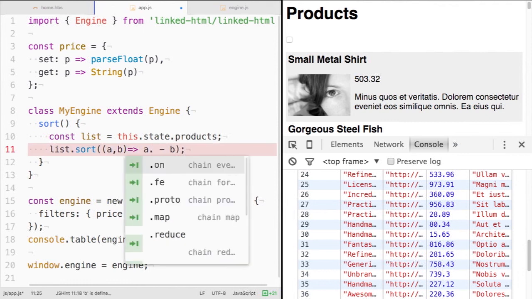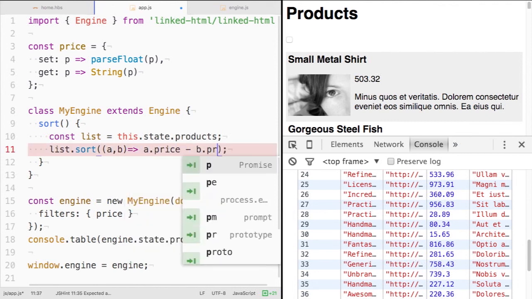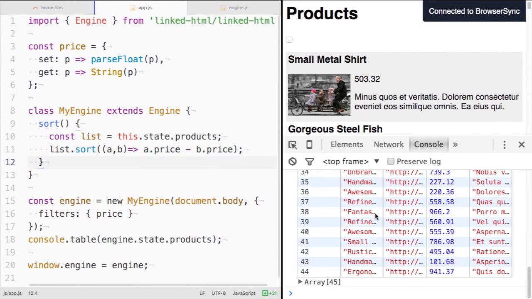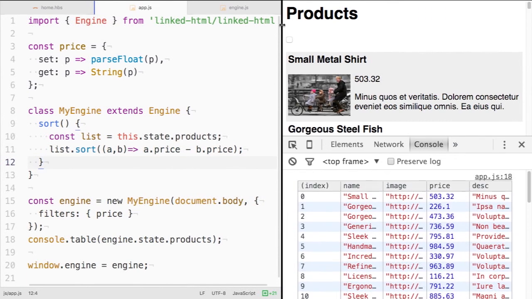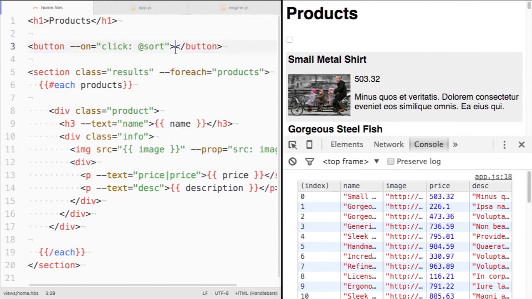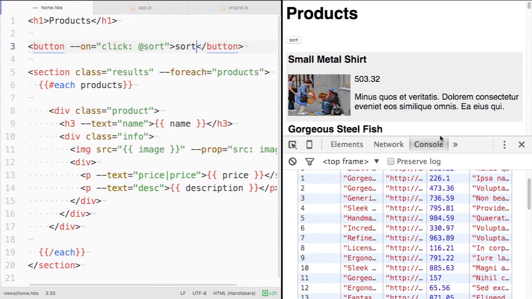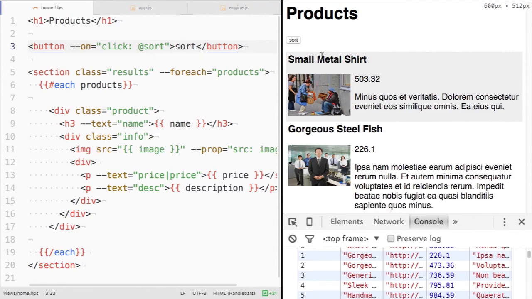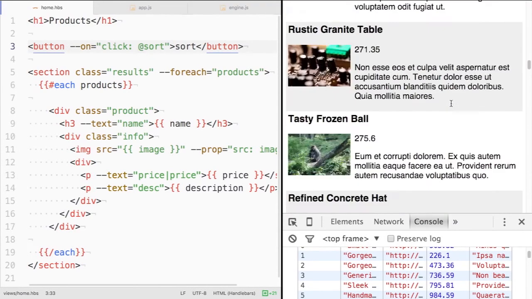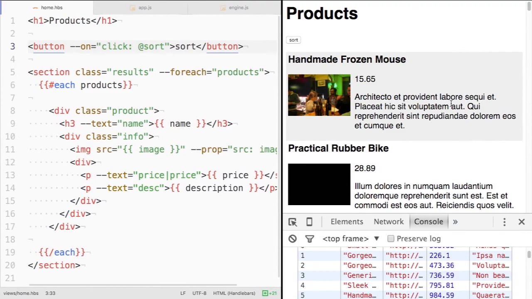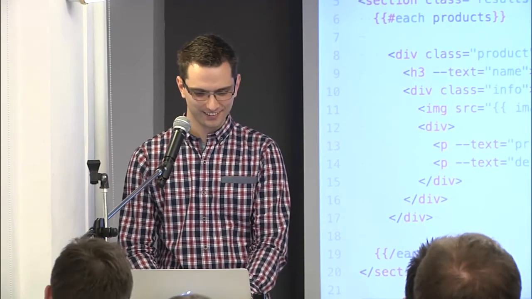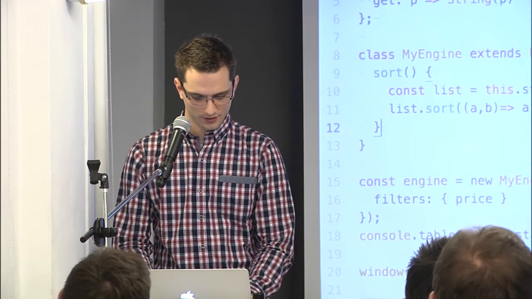Yes, price. So, okay. We have to push the button. Okay, so we have a list of products, and when we click sort, we have a sorted list. So it's easy. I had some other examples more deeply, but there is no time for that.